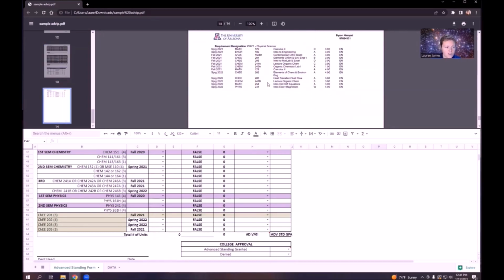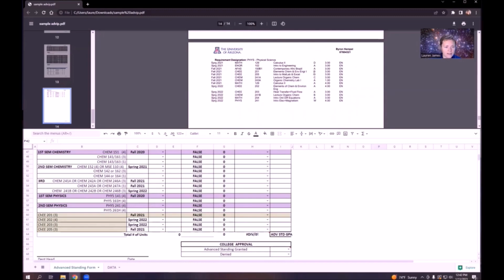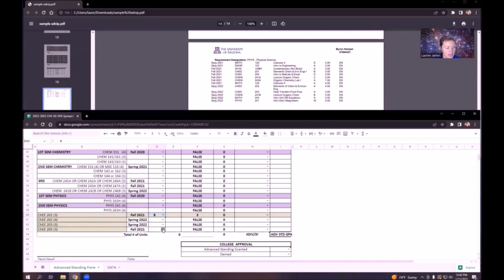All right. So let's see, we got Chi 201. Looks like Byron got a B, and Chi 205, Byron got a D. So let's start with those. So I got B and I got a D. For Chi 202, he got an A, and for Chi 203, he got an A. So you can also just input. You don't have to do the drop-down menu. Either one's fine.